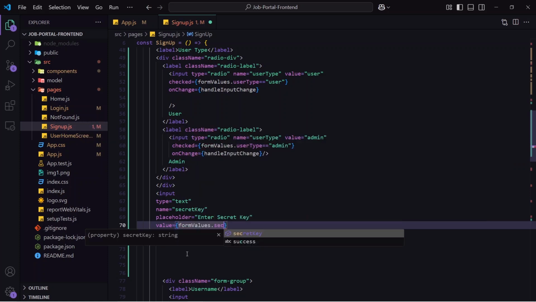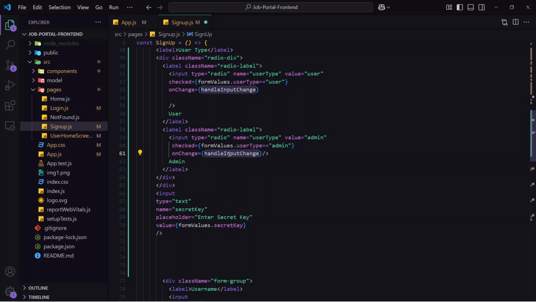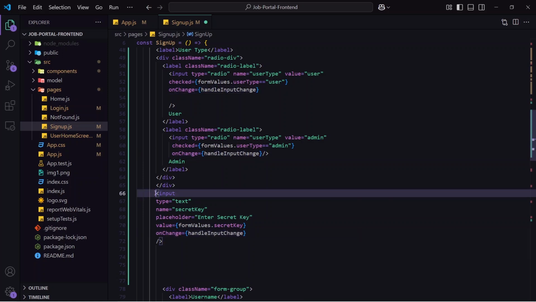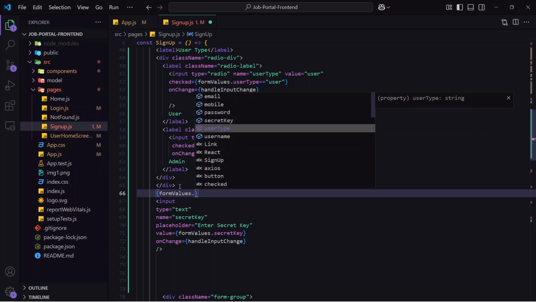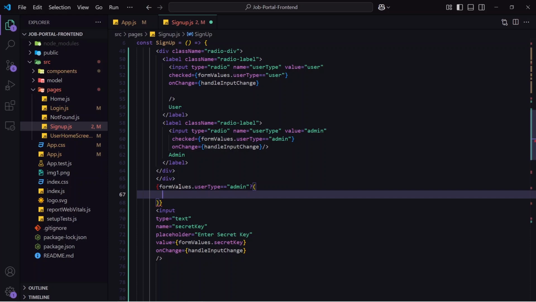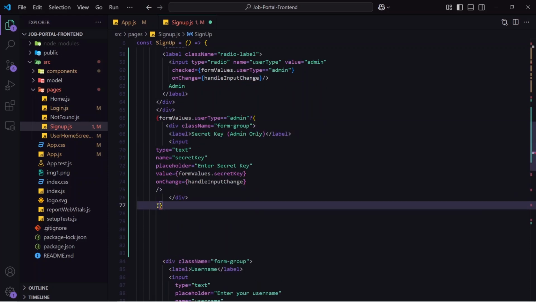And you might be thinking why I am using the name. Because I am using the single handle input change, in that this name is required. Okay. And here also I can call the same function on change handle input change. But we don't have to show this input box every time. So I will write a condition that if form values dot user type is equal to admin, then only I will show this. Also let me add the styling here, else I will show null.